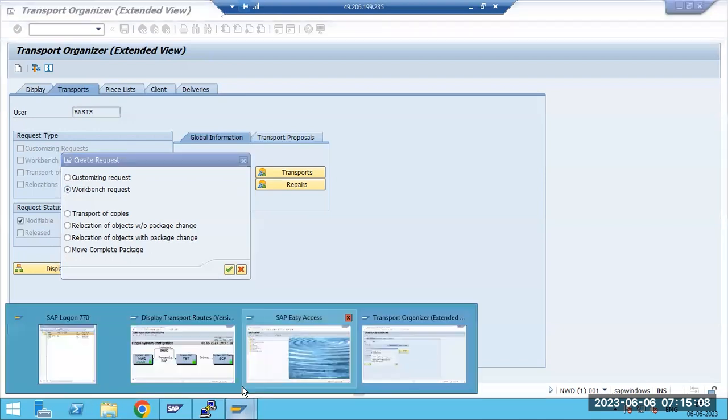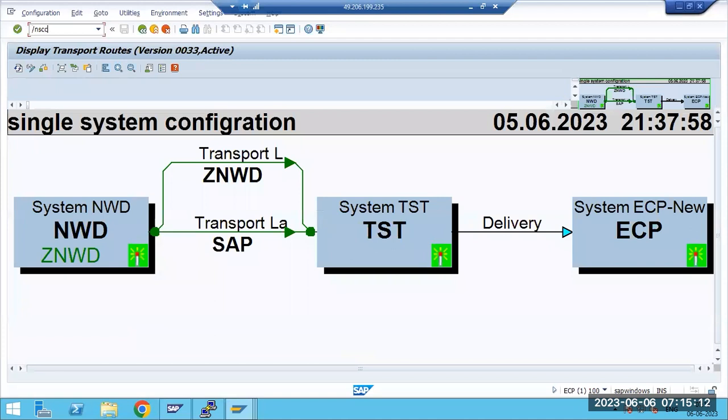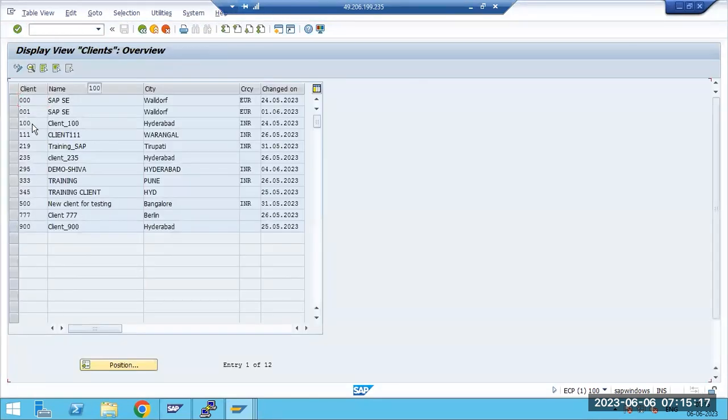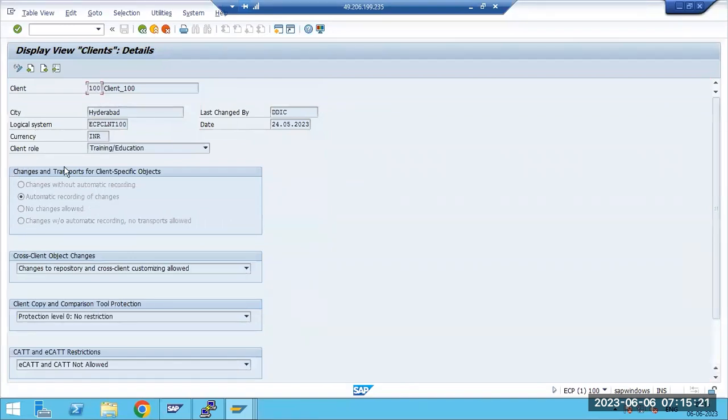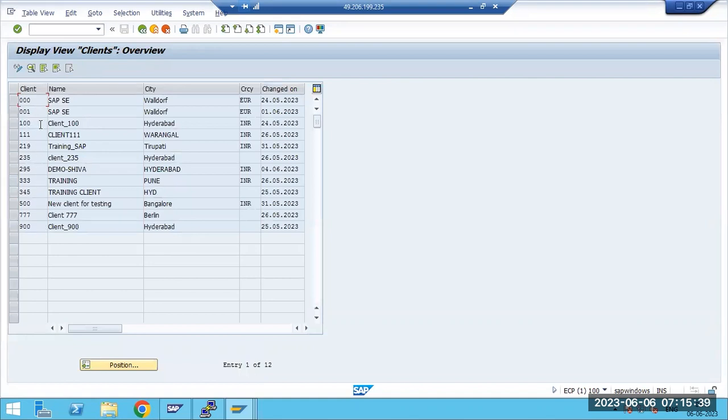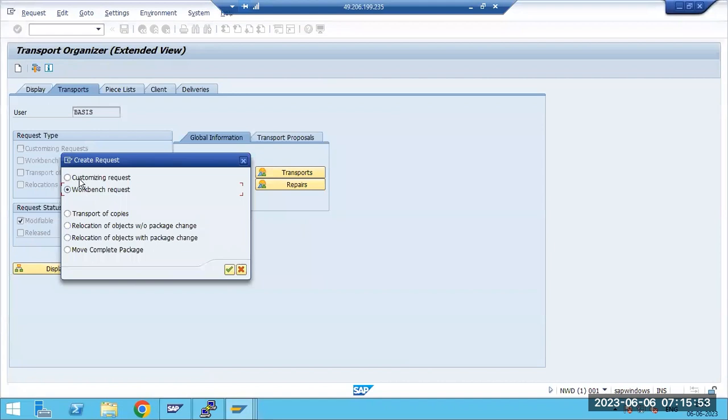In SCC4, if you go to SCC4, you will see the client settings, right? In SCC4 we have the 100 client. This is the client-specific setting, and this is the cross-client setting. Client specific means only this client's related settings. Cross client means not only this client, whatever clients we have in the system, it is applicable for all the clients. That is called cross client. That is called the workbench request. Repository and the customization client. Cross-client, cross-object changes, we can call it cross-object changes. So client specific means the customization request.